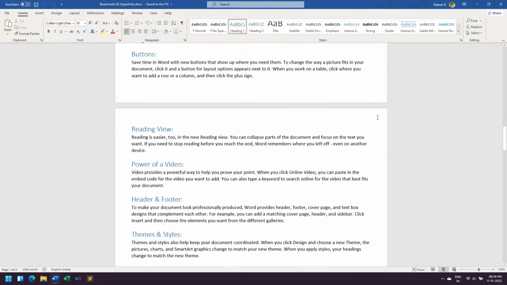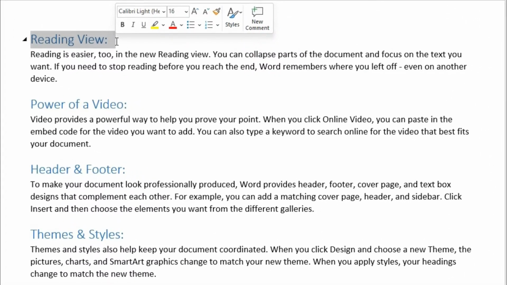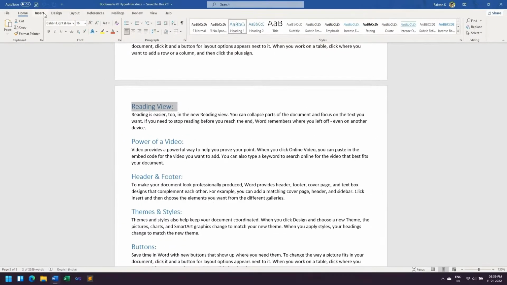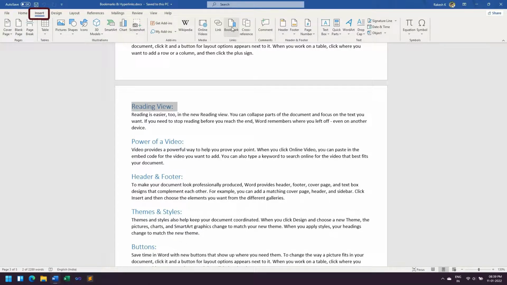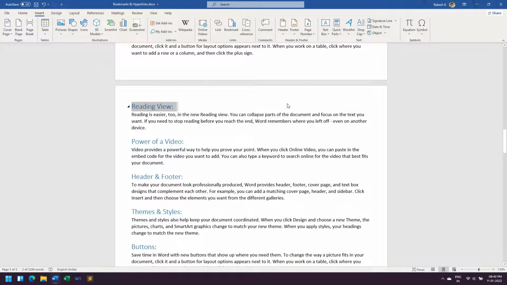How do we do that? As we discussed earlier, we first have to create a bookmark of the destination section, which is the reading pane of page 3 in our example. So let's go to page 3 and add a bookmark for this section having the heading as reading pane. To create a bookmark, select the text you want to use as a link and click on the bookmark button from the insert tab. Give it a name of your choice and click on add on the right-hand side of the window. You're halfway through the process already.